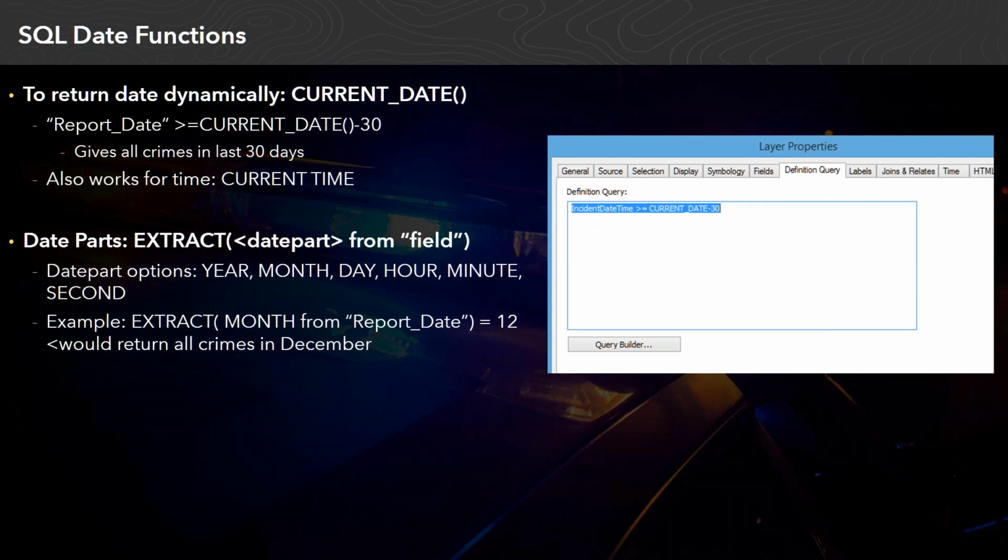Let's say you want to be able to take a component of a date out of a date time field. There's also a function for that as well. It's the extract function. The syntax of the extract function is essentially the word extract and then parentheses, and then I have to select the date part, and I can pick year, month, day, hour, minute, or second from, and then I select my field.